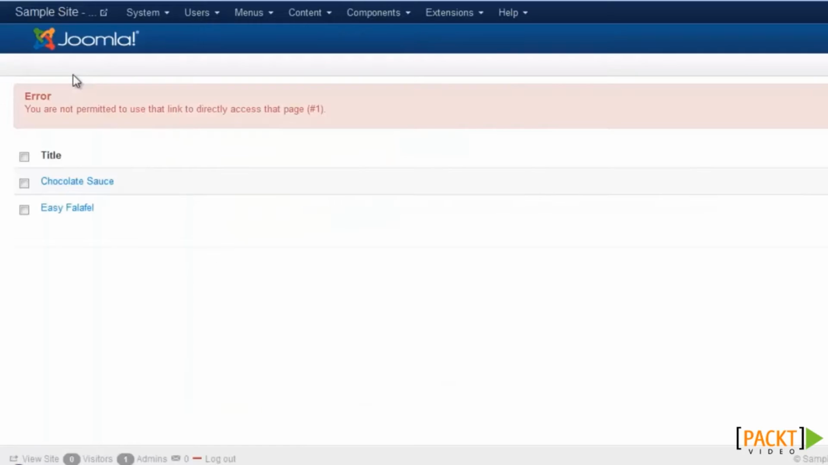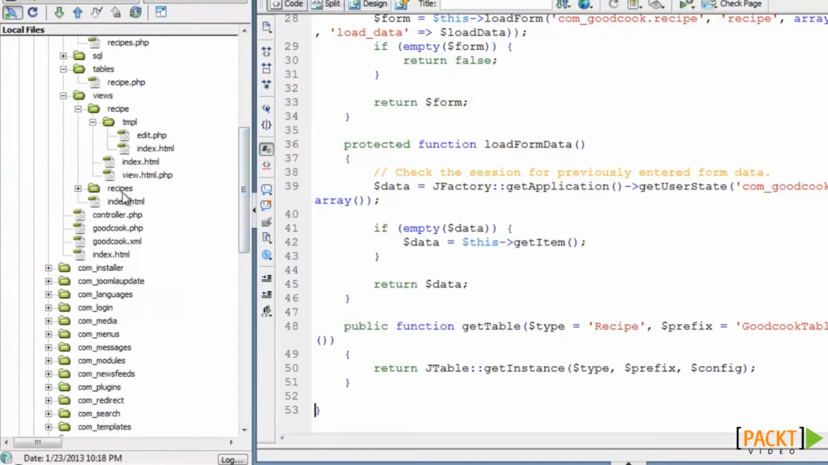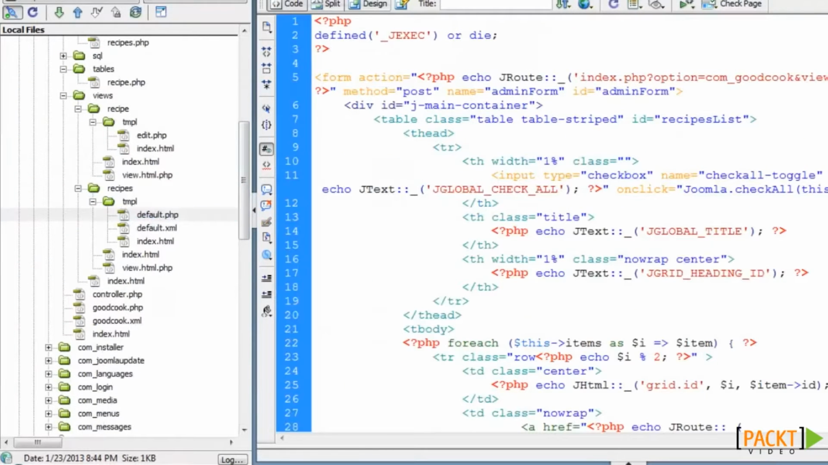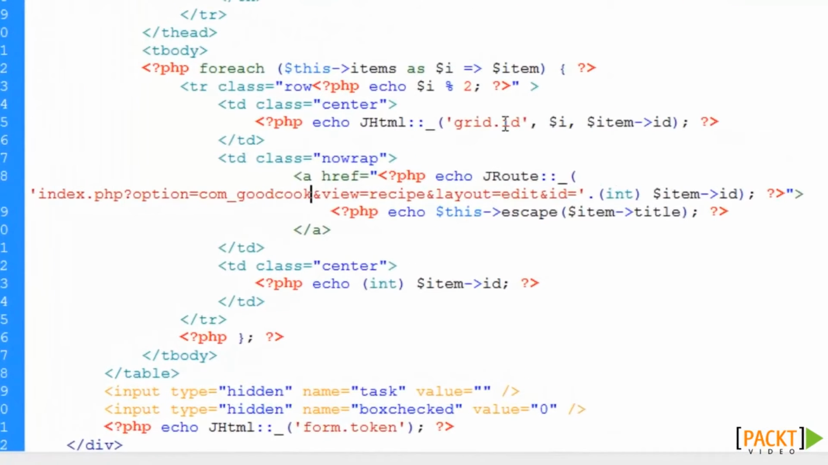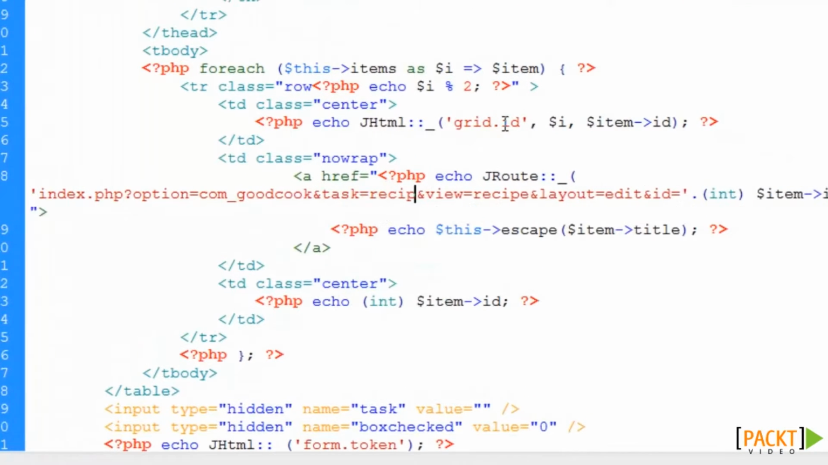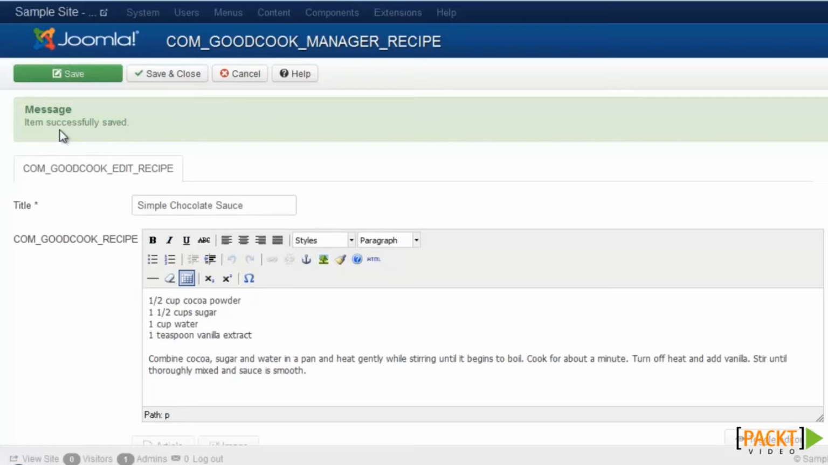We've come to our last and final error. This error appears because the link to the page needs task equals recipe.edit. Let's open Recipe's default template and add task equals recipe.edit in the link to the edit form. Now we'll try one last time. Item successfully saved. Our recipe now has a new title.